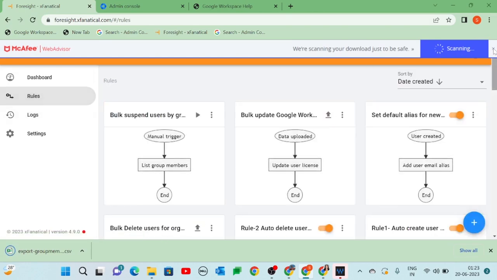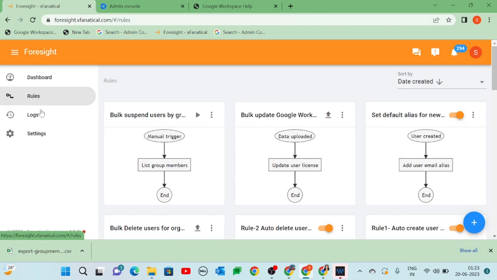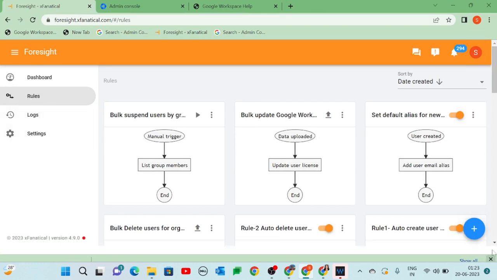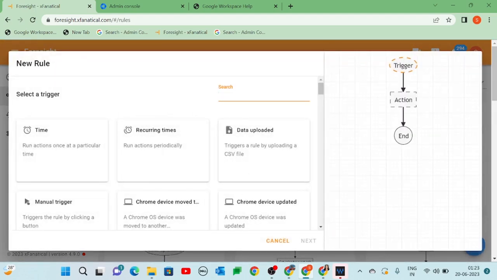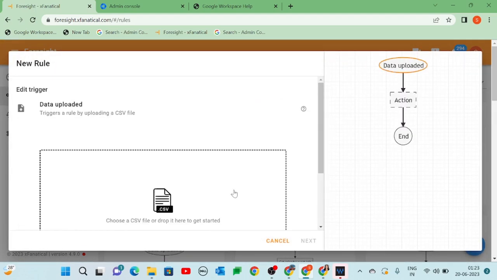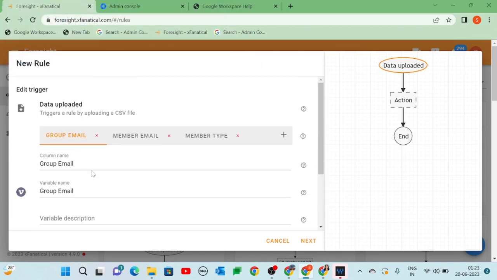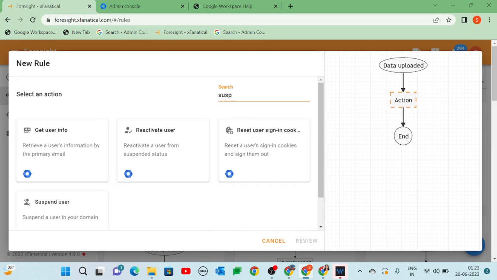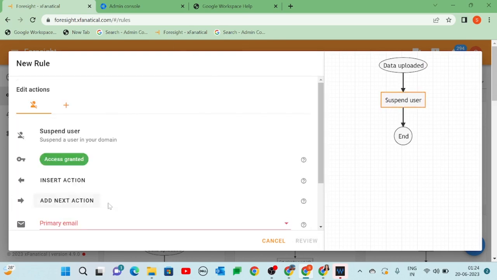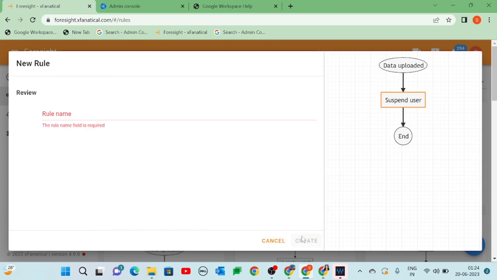Next, you have to upload the same CSV file to get the final rule for suspending this specific group of users. So, click the New Rule button again. Select the Data Uploaded trigger. Upload the CSV file and wait for the file to be parsed. Click Next. Select the Suspend User action. Select Member Email in Primary Email. Click Review. Give the rule name and click Create.